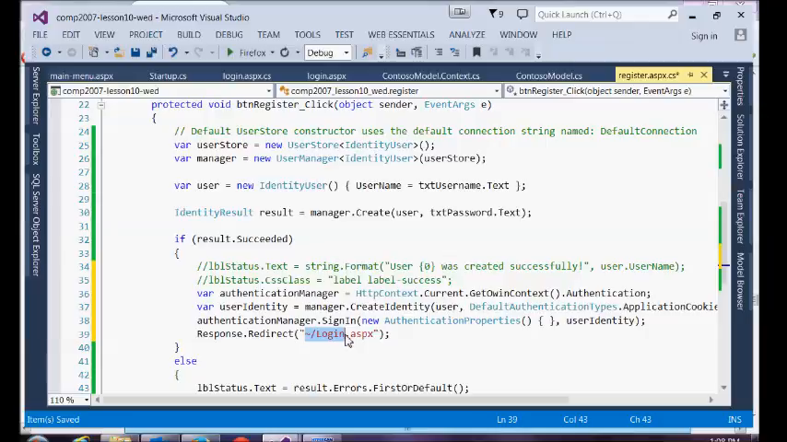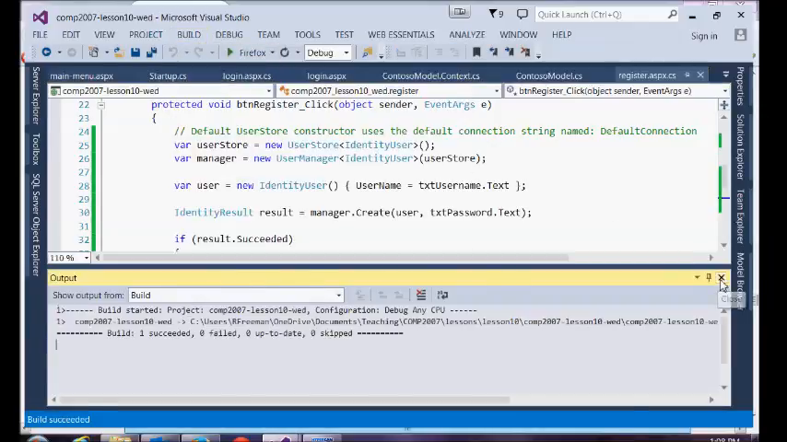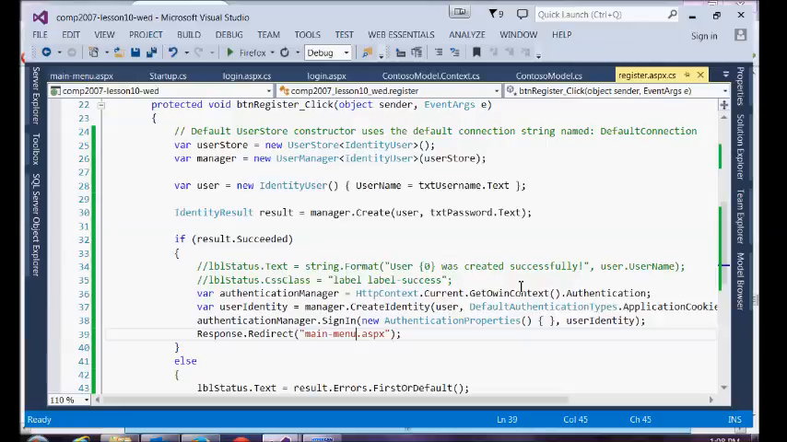So on my redirect, instead, I'm going to redirect to MainMenu.aspx. So let's try and create a new account and make sure that it takes us here. The only thing I changed is the URL we're directing to.